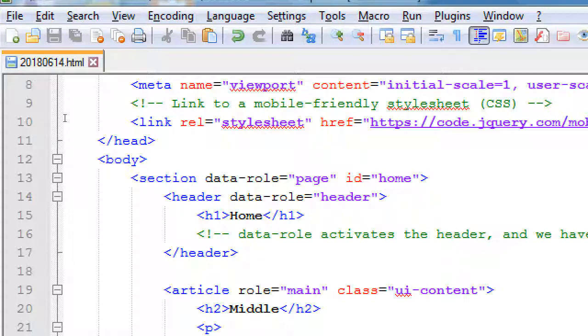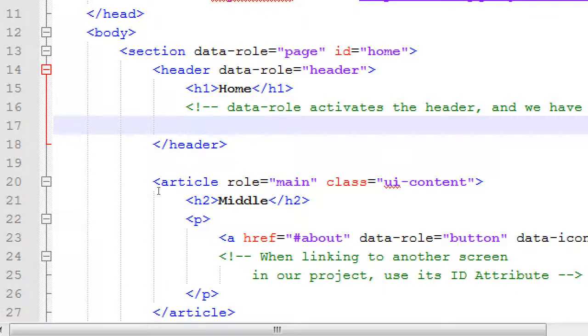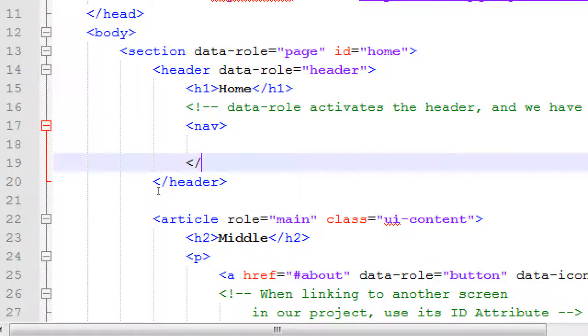So after the header for home, before the end of the header, I'm going to add a tag called nav, for navigation. HTML is a lot about there being the right tag for the right task. The task of this tag is to create a navigation element, to create buttons to navigate.